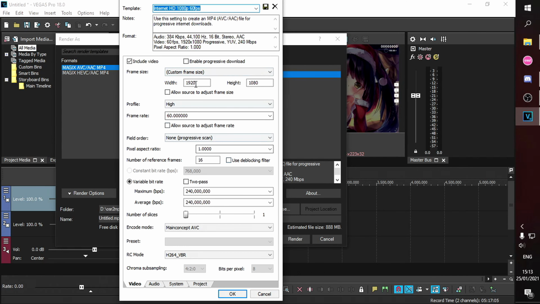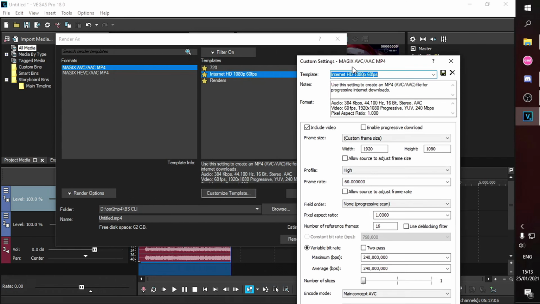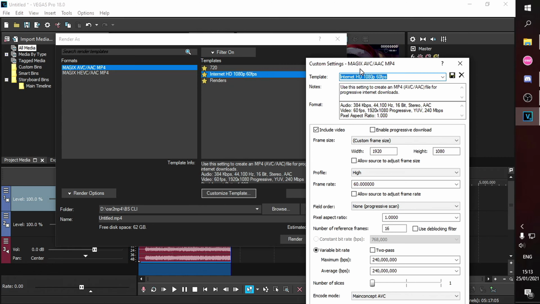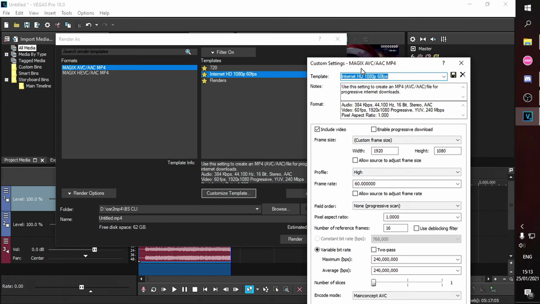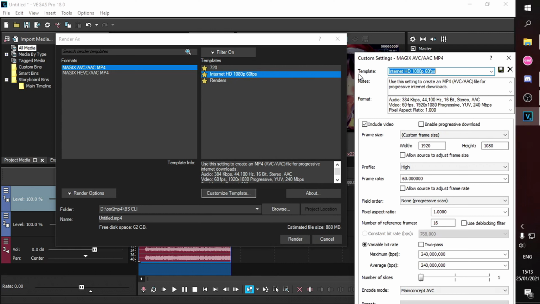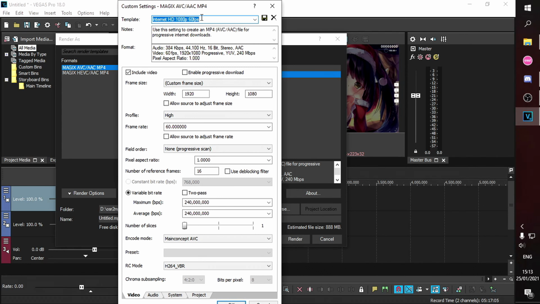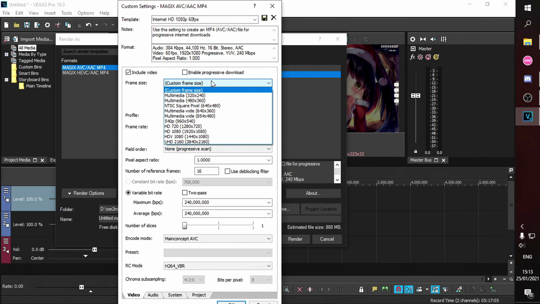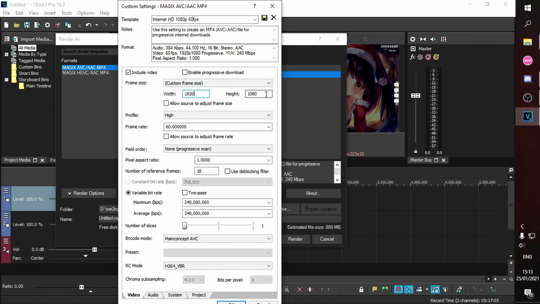Then you're going to want to copy these settings. Go to Magix AVC/AAC MP4, then go to Internet HD 1080p, like 59 point something FPS it will be for you. You can change it to 60 FPS and set the frame size to custom frame size 1920 by 1080, set the profile to high, set the frame rate to 60, keep the pixel aspect ratio the same. Set the number of reference frames to 16. Don't know why that's like that.